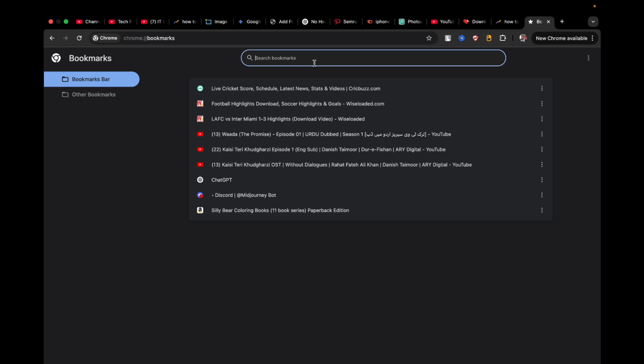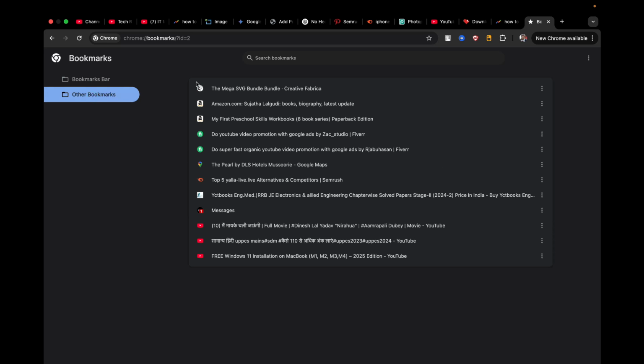You can use the search bar at the top to find your bookmark, or you can see under Bookmarks bar, these are all listed. Then under Other bookmarks, the rest are listed. Now you want to delete or remove any one of them.